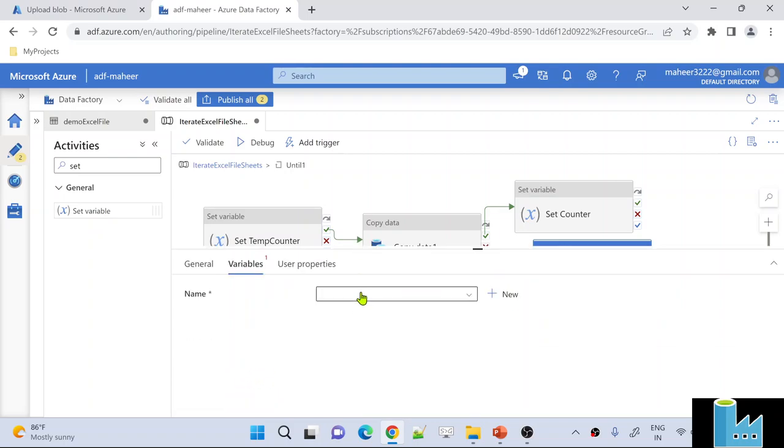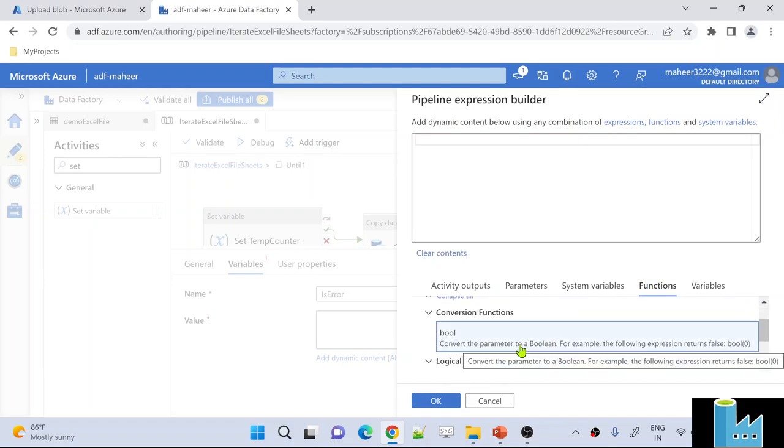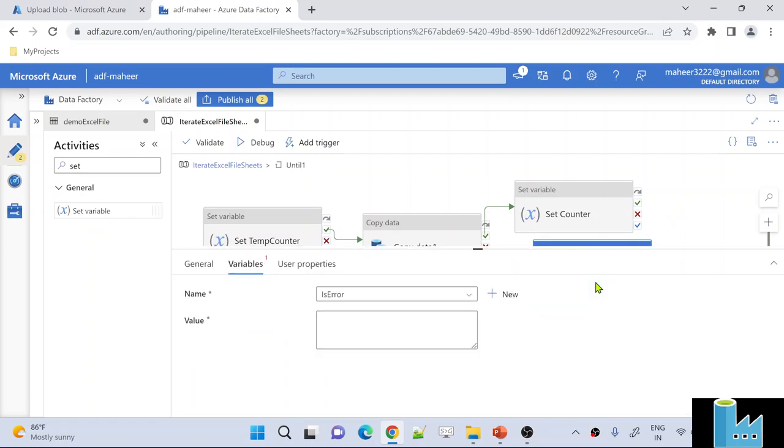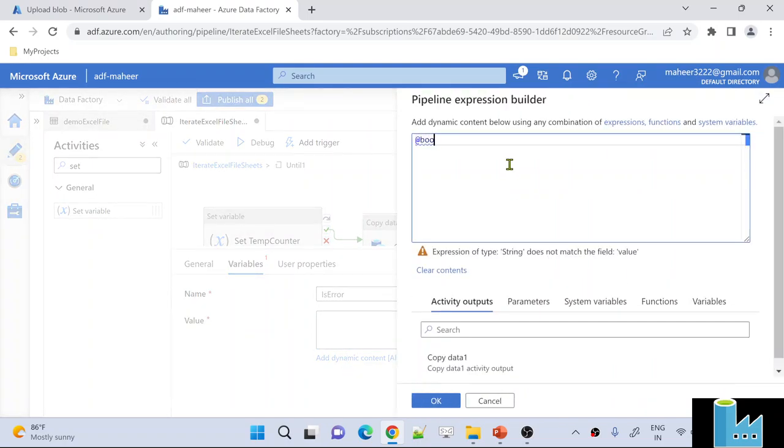So let me select is error, and here let's assign a value. And if I go to functions here, there is a function called bool that will convert any value to bool. If you closely observe, bool of 0 will return false, bool of 1 will return true. So if there is an error that happened, since there is an error, in the is error, add dynamic content, I will be using @bool, and so error happened, right?